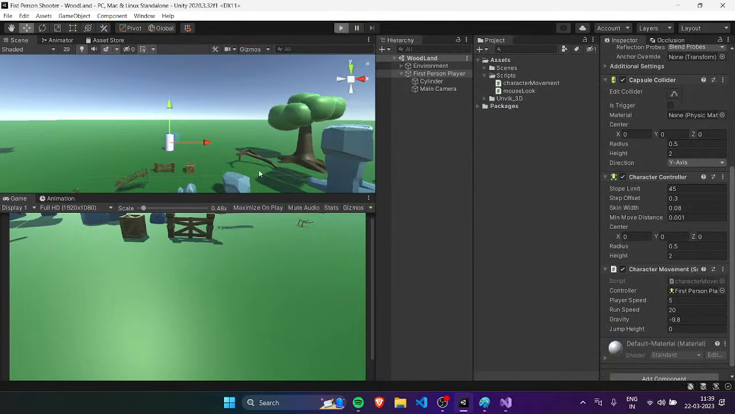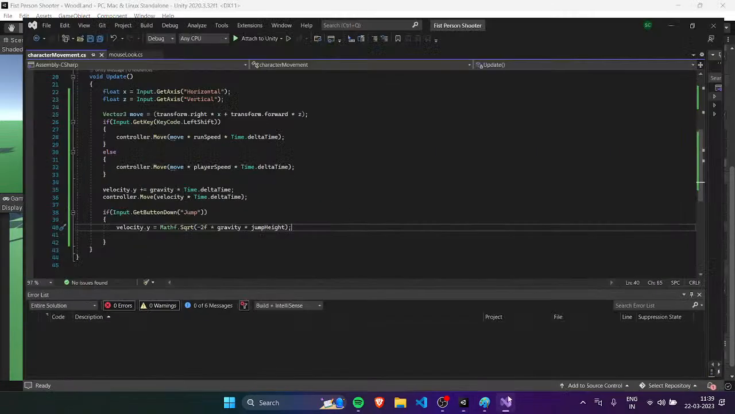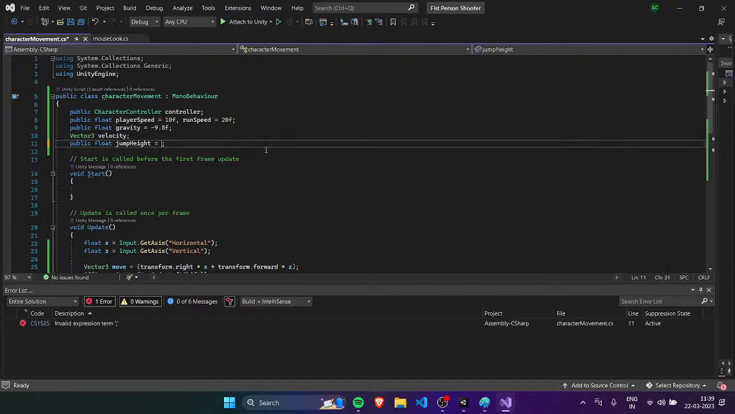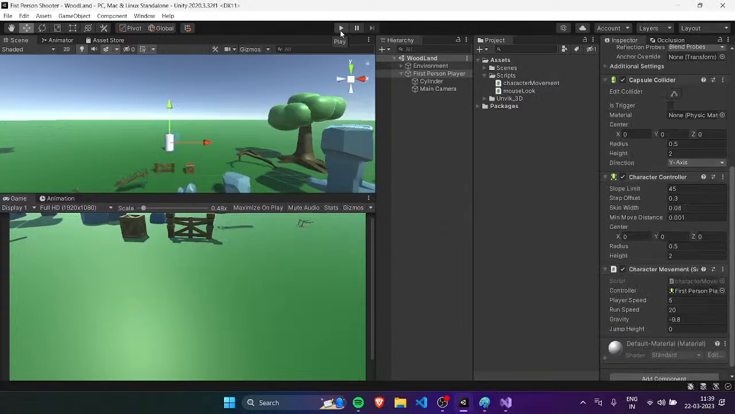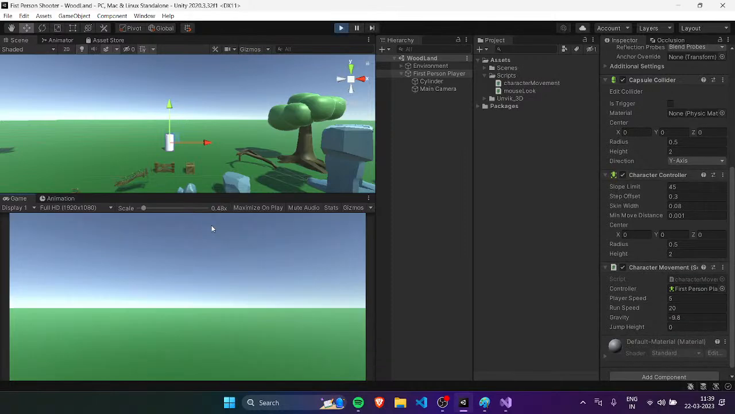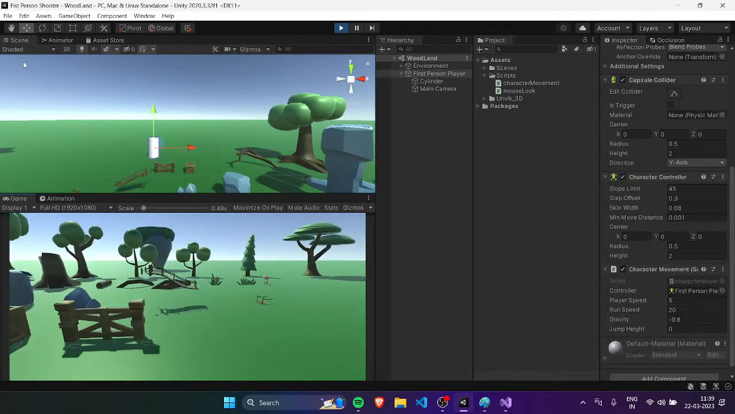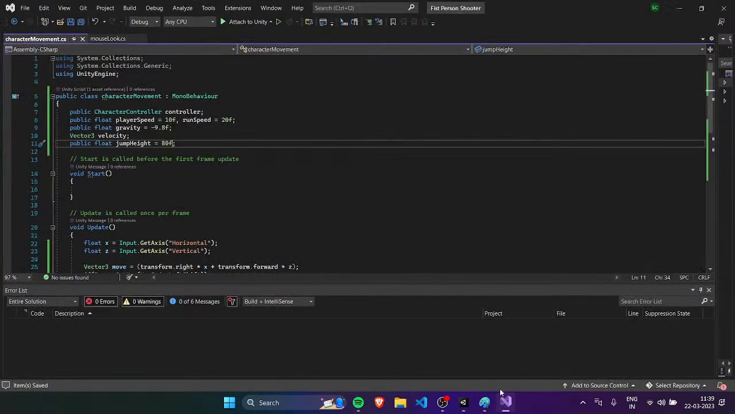Oh wait. Okay, yeah, I made the jump height 0, so let me initialize it with a value, let's say 3. Let me just hit play. Okay. Can I jump? No, I cannot jump. Let me just see what's wrong.